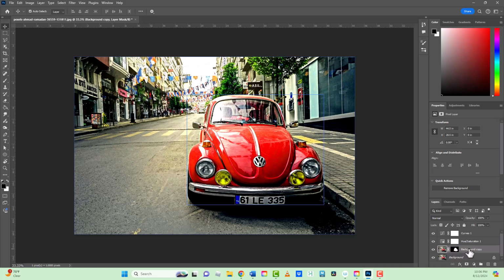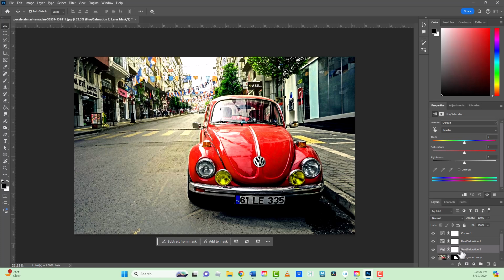So now if I grab this background copy and I add an adjustment layer here and do hue and saturation, okay, it's affecting what's below it. Now, I had a hue and saturation. We already did that, RGB. We already changed that, right? This is changing, look, it's changing the whole city. What are you talking about? What was the point of selecting that car? This hue and saturation right here, I want to affect only this layer.